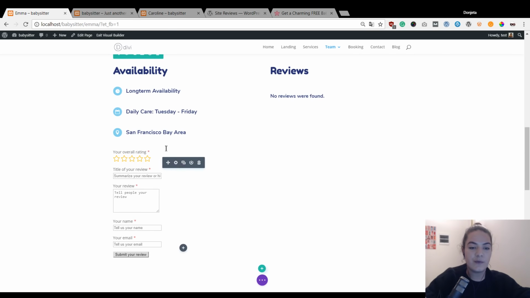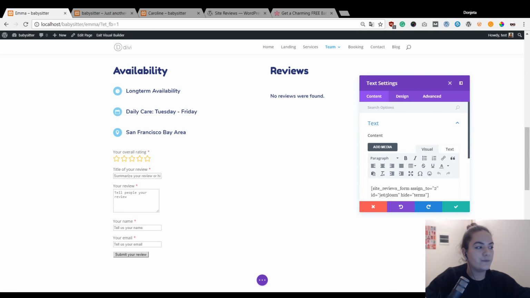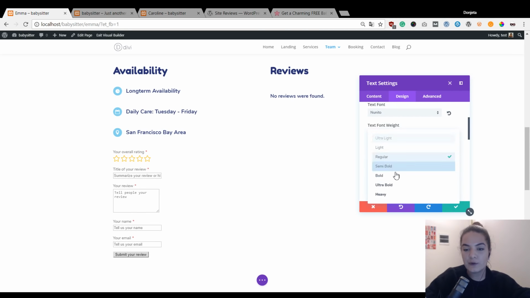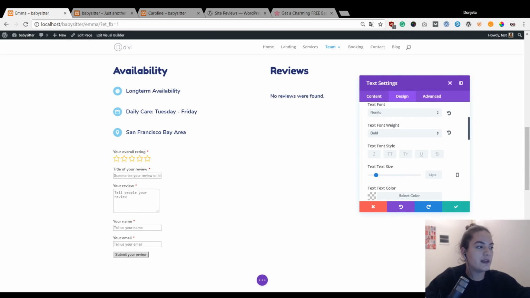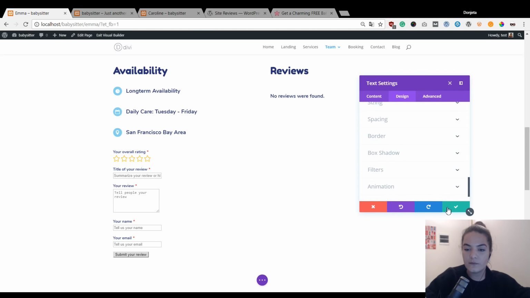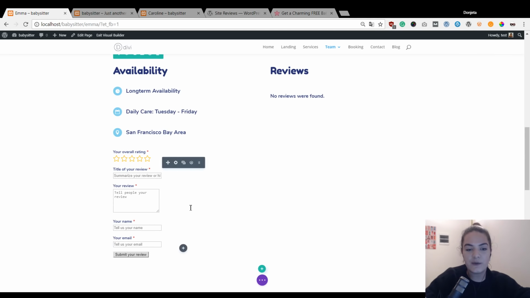Okay, and then I'll open the submission form shortcode in the text module as well. And I'll move on to the Design tab, open the text subcategory. Make sure that the font again is Nunito. And I'm using a bold font weight again. And I'll use the same dark blue color for this text as well. All right, and the last thing that we'll need to do again is add the custom CSS code.